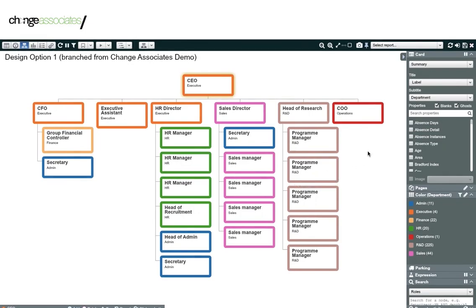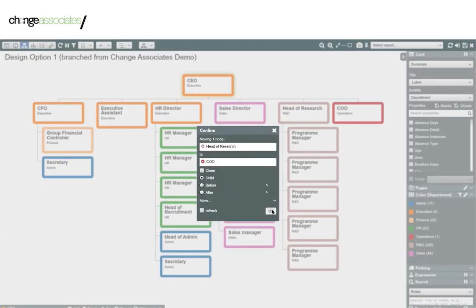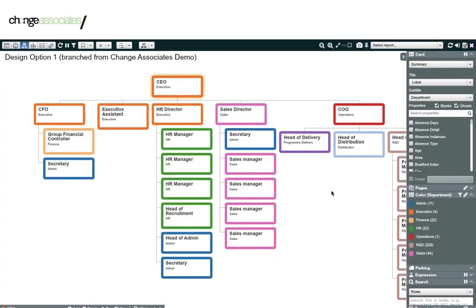So we've decided and agreed our design principles, and the changes that we need to make here are moving the head of research to report into the COO. So we just drag and drop, and that change is then made.